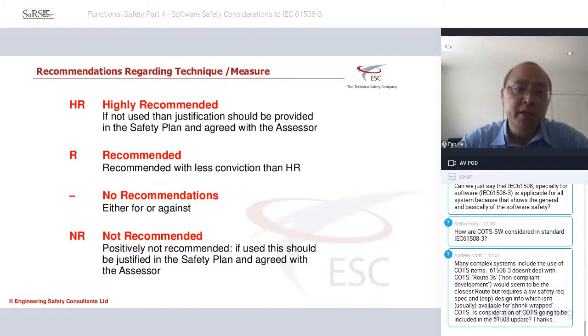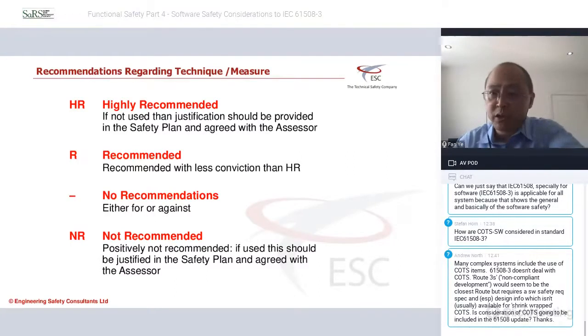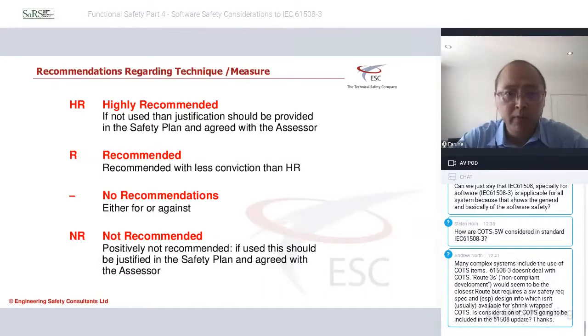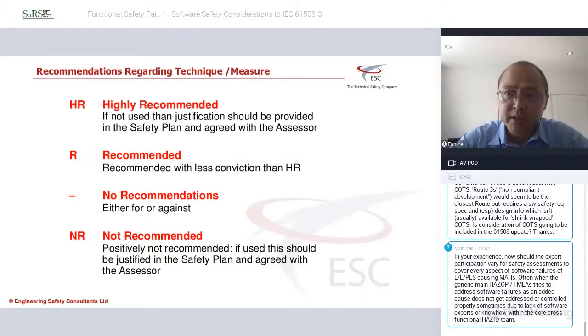No recommendation means they are just techniques that you can either use or not use, and there's no issue from the standard's perspective. There are a few techniques and measures that are positively not recommended. If you are using them, you have to provide a strong justification why you're using them and how you guard against the potential issues. For example, dynamic memory allocation. For example, using artificial intelligence is not recommended for higher SIL levels. So when you use it, you have to provide a justification why you think you can make sure the system is still safe.